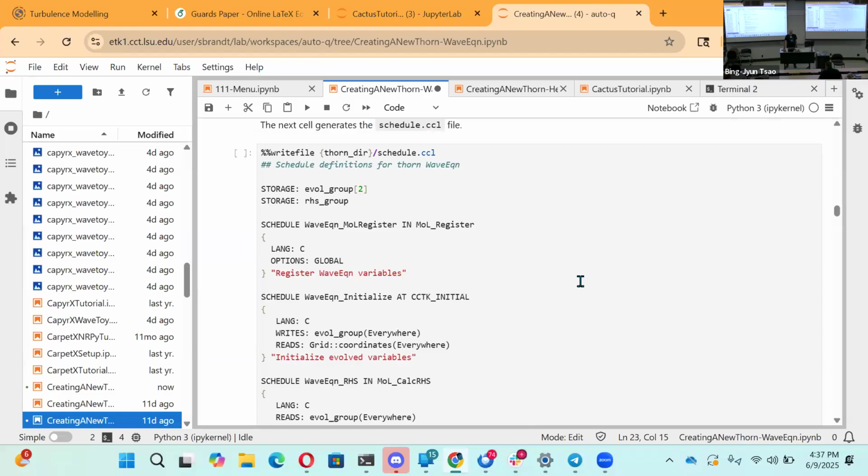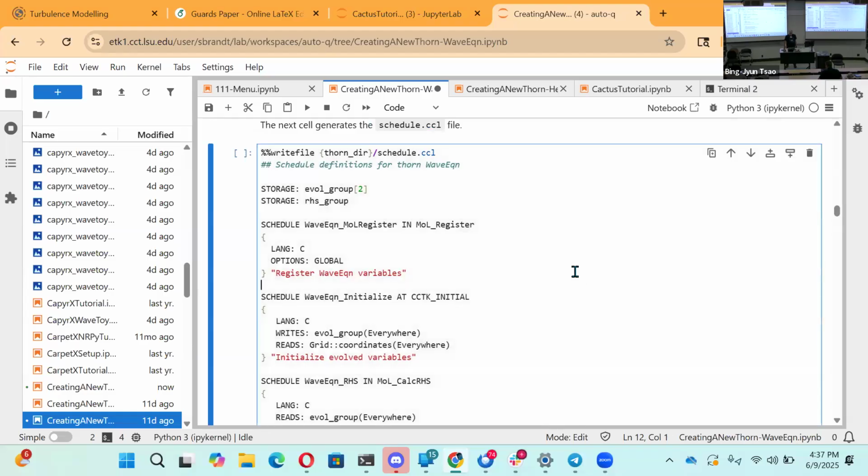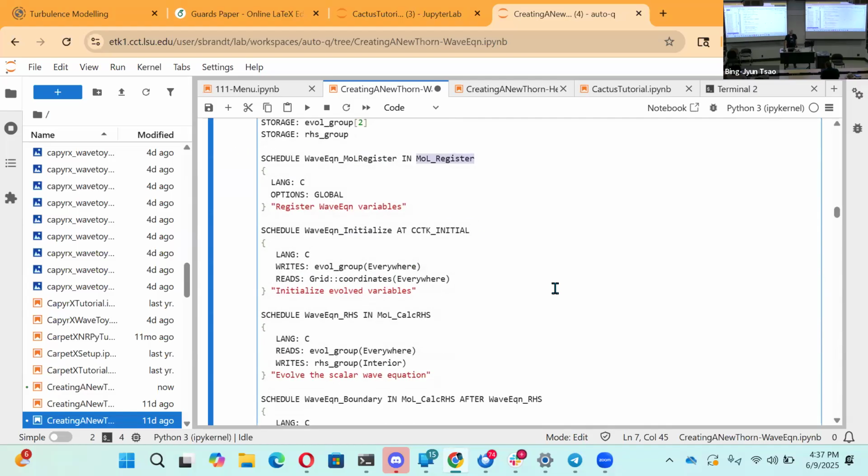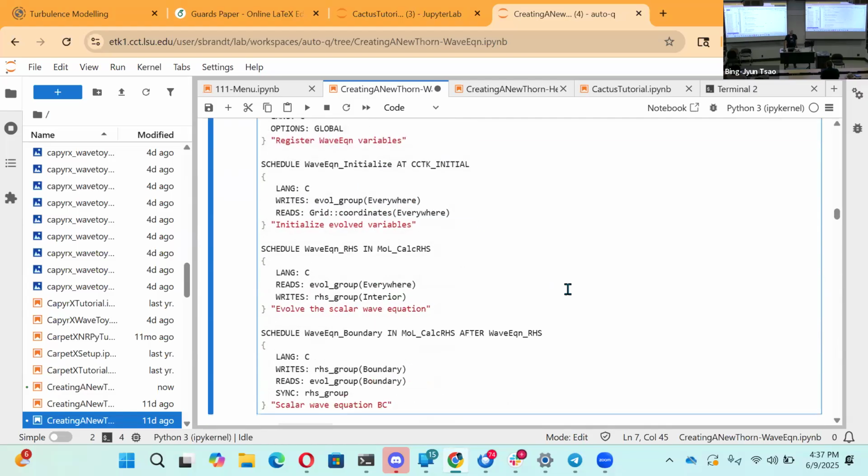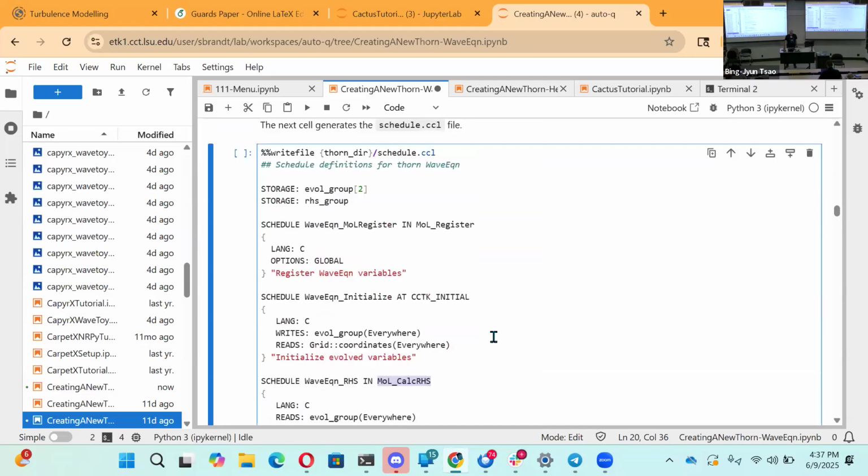And so I'm going to write the schedule as I would before, pretty much, except I'm going to have something called wave equation MoL register that runs in a time bin called MoL_Register. And I'm going to have my RHS equation, the thing that I did for an update before, I'm going to put that in MoL_CalcRHS. And then I have my boundary routine as before also.